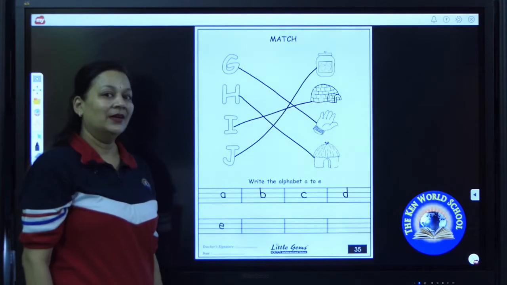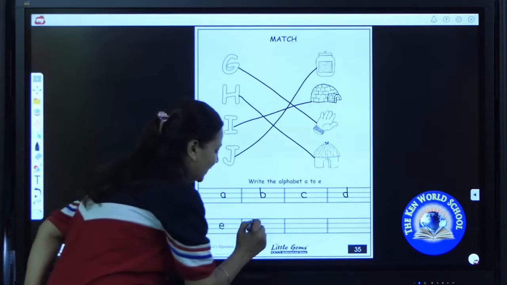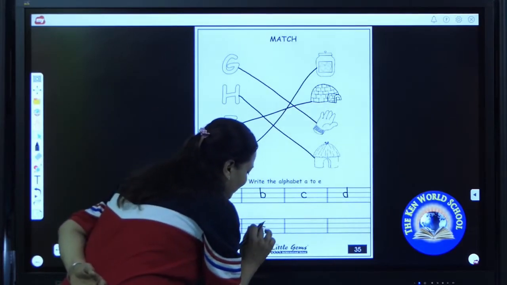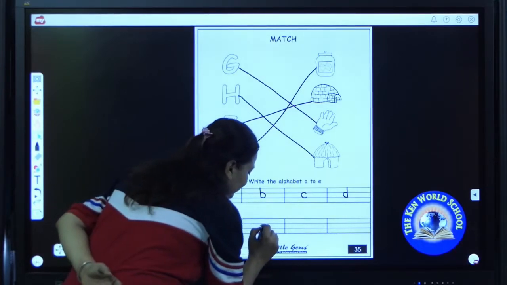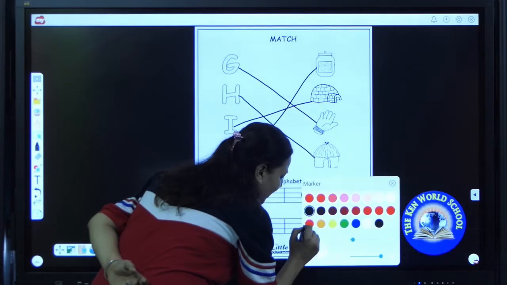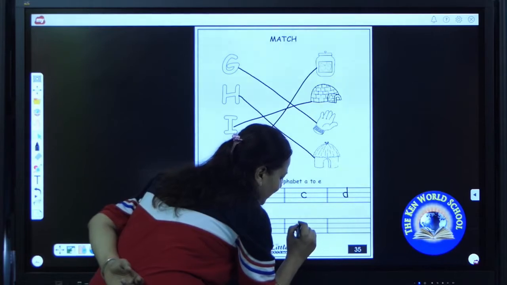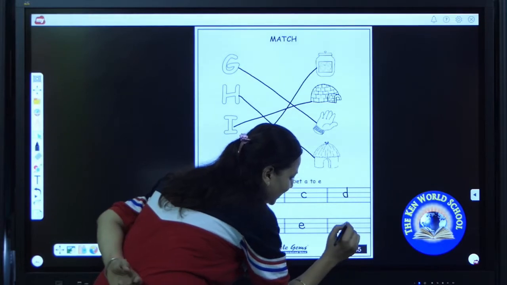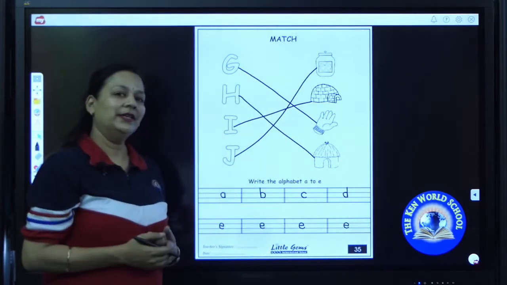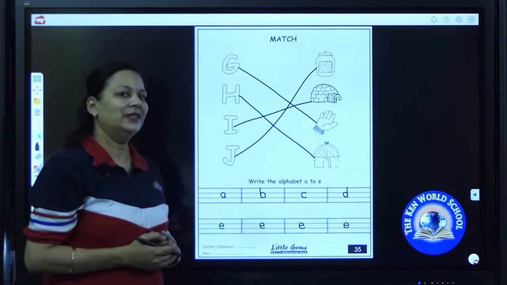Have you all done? Now we are going to complete this row with E. I'm going to write E again. Oh, I have done wrong. E. E says eh. E as in egg. Now I have completed my row. It's your turn to complete your row. Mom is waiting for you to complete your row.